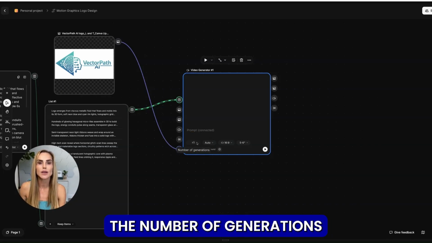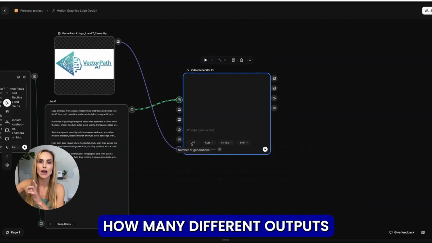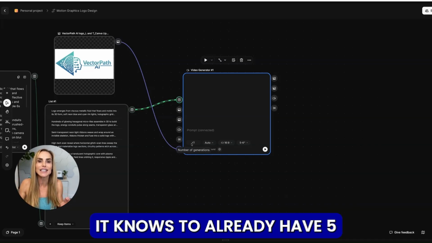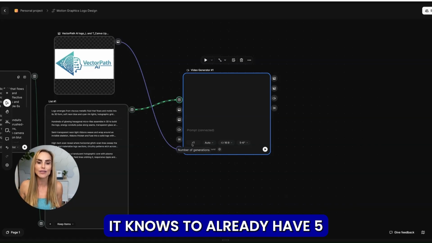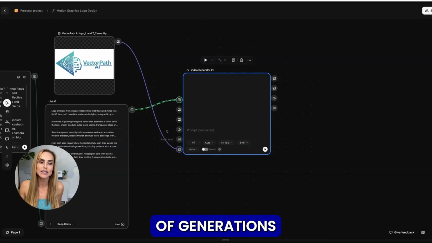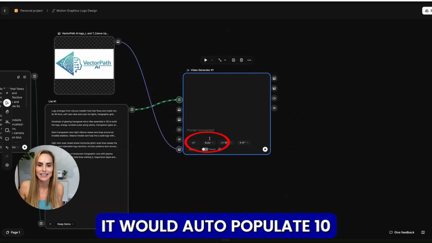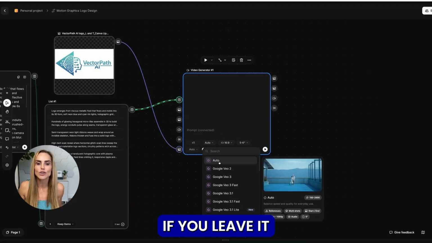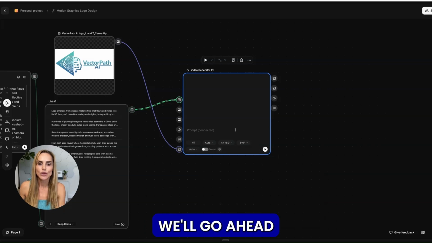This tells us the number of generations, how many different outputs we'll get. And in this case, it knows to already have 5 as the number of generations because we have 5 options in this list. If I had 10 options, it would auto-populate 10. Then auto, this is the model. If you leave it at auto, it's gonna select the best model for this task. We'll go ahead and leave that.